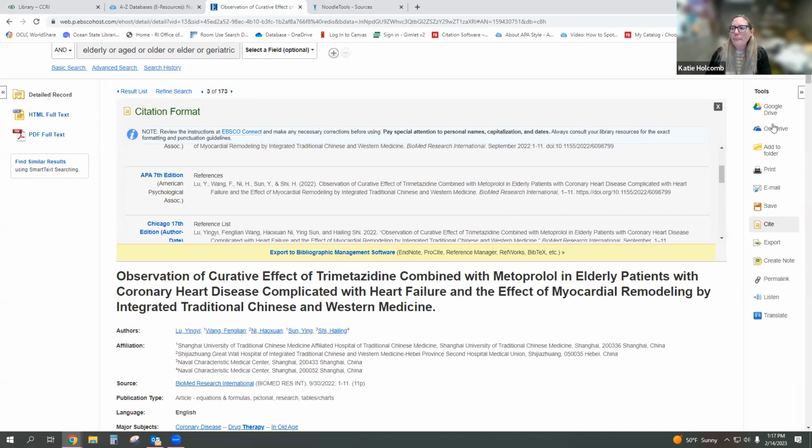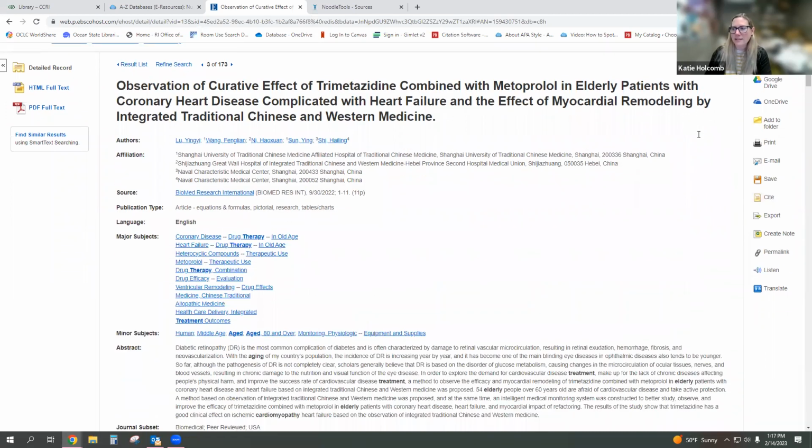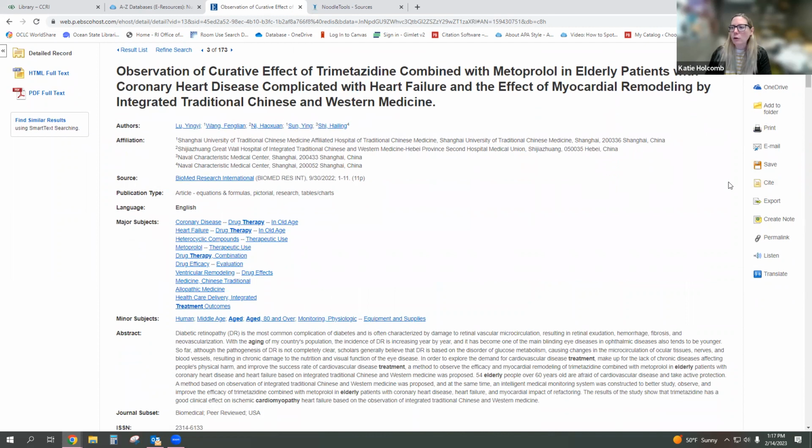Okay, another tool. I'm back here in my CCRI database, looking at this article. Another tool that students sometimes find very helpful is the permalink option. A lot of times students will try to save their sources using the URL at the top of the page. For our databases, that is not how you want to save your sources.